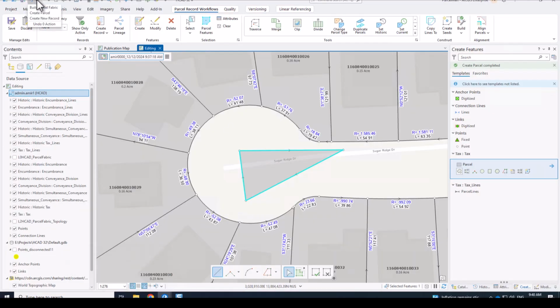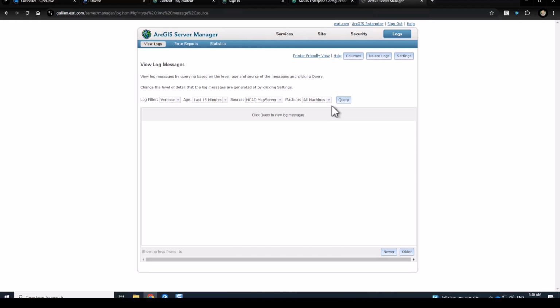Let's undo the build and redo it, and now of course it's sending it to the server again. So I'll just hit build again, and now go back to the server and query. I switch it here to verbose.